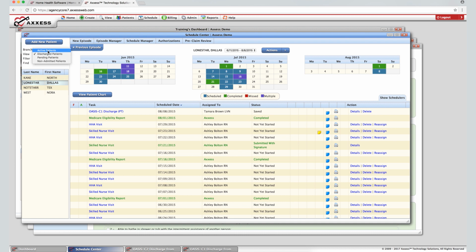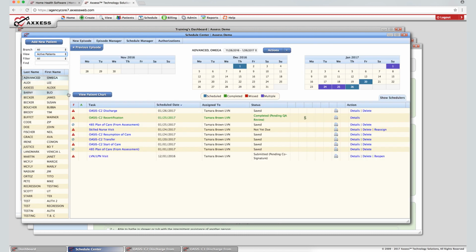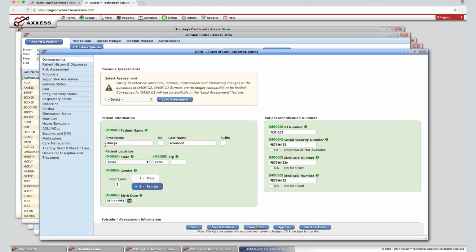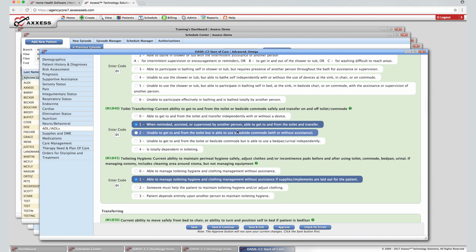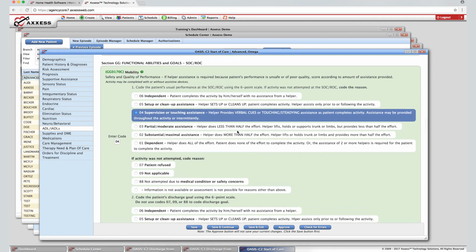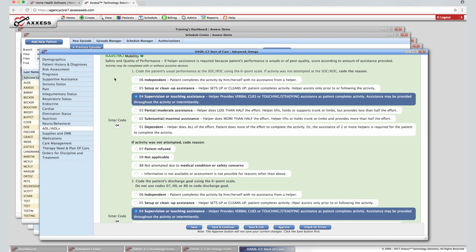The next significant change is under the ADLs, IADLs section, and that is going to be the start of care. It is not on the discharge. Under the ADLs, IADLs, there is a new section. It is now GG0170C. It is the mobility section. This is not asking about the patient's willingness or adherence. It is actually looking at the patient's ability.